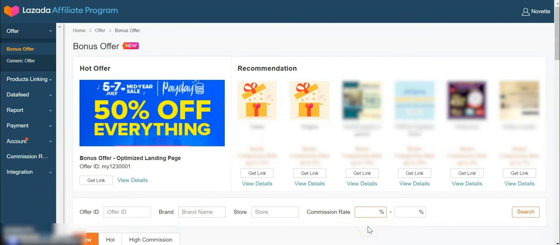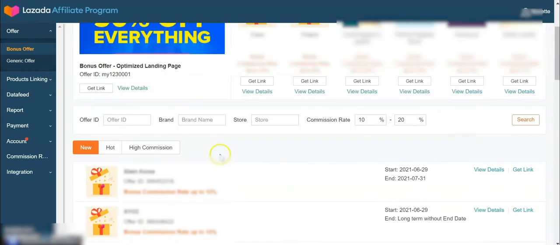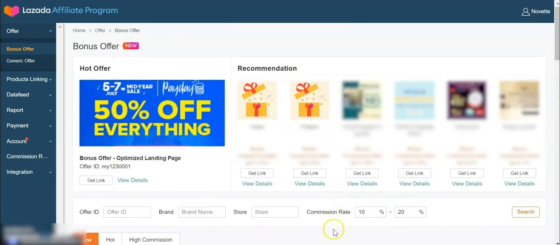For instance, if I'm interested to only promote items with at least a 10% to 20% commission rate, I would just have to put it into the columns below, click on search, wait for a moment, and it will reflect at the bottom all the deals that are currently offering at least a 10% commission rate onwards. If this is not what you're looking to do, alternatively, you could also consider promoting our bonus offers optimized landing page, which is already curated and optimized on your behalf.